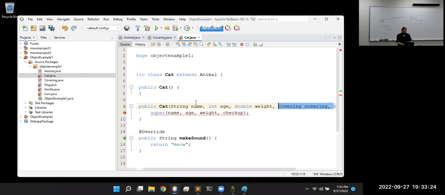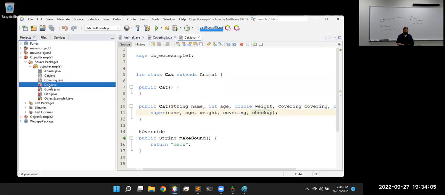Actually, can I do this with a shortcut? Oh. In Eclipse, there's a shortcut where we could update all of those at once. I'm pretty sure there is one, but I don't know what the shortcut is off the top of my head. And I don't need to waste time looking for it, and copy and paste will work. So that'll add that, and then we'll pass covering right back up to the super object.